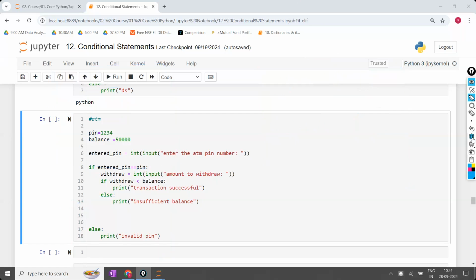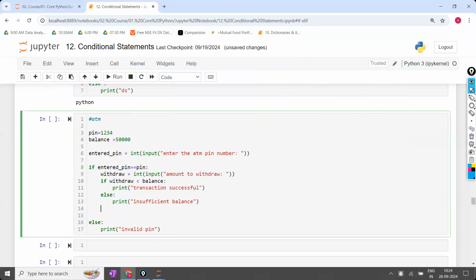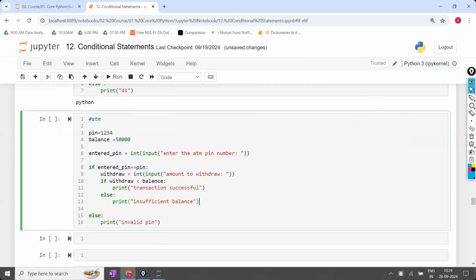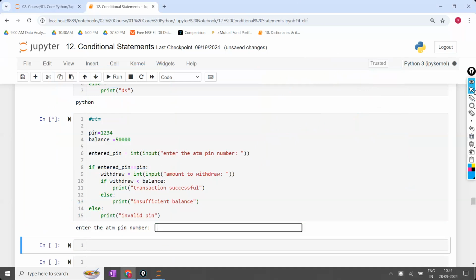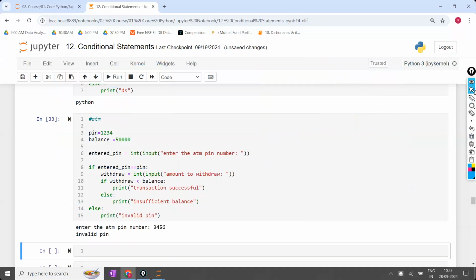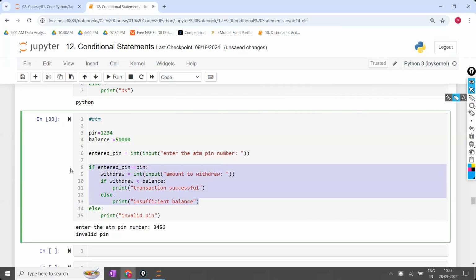Okay, is the point clear? Now in this example, I'm going to ask first. I'm going to enter the PIN number. My PIN number is 3456. It is directly saying invalid PIN. It is not even checking the if block, inside this one, nothing. Since this block is ignored, directly this one.